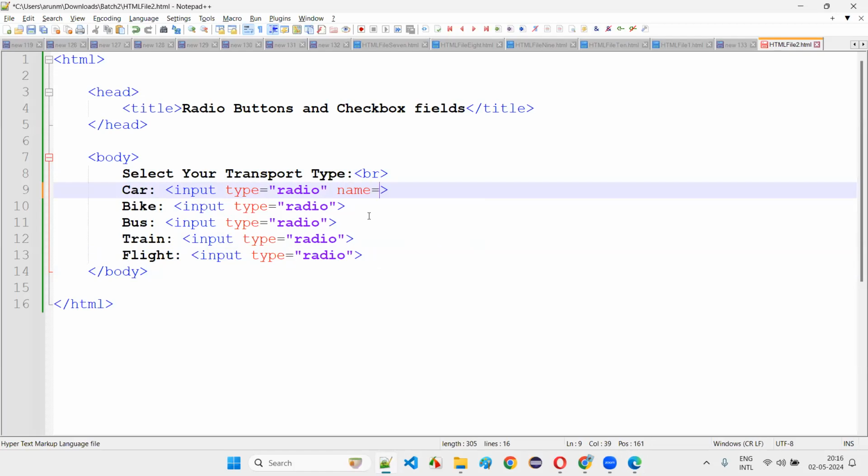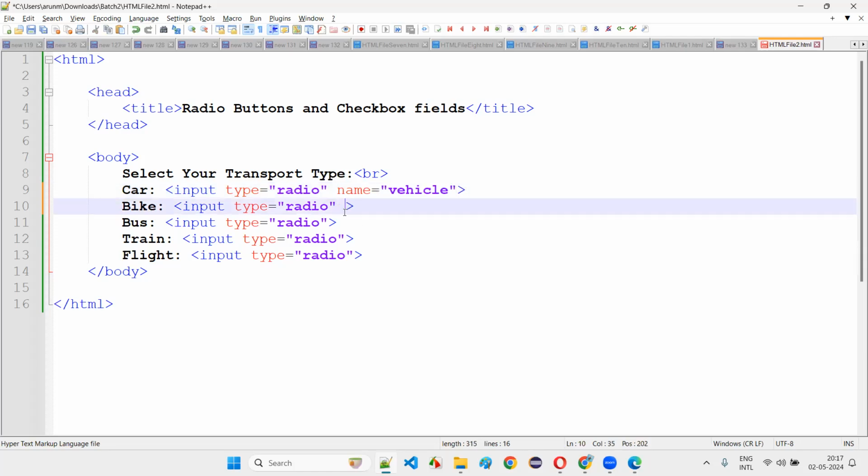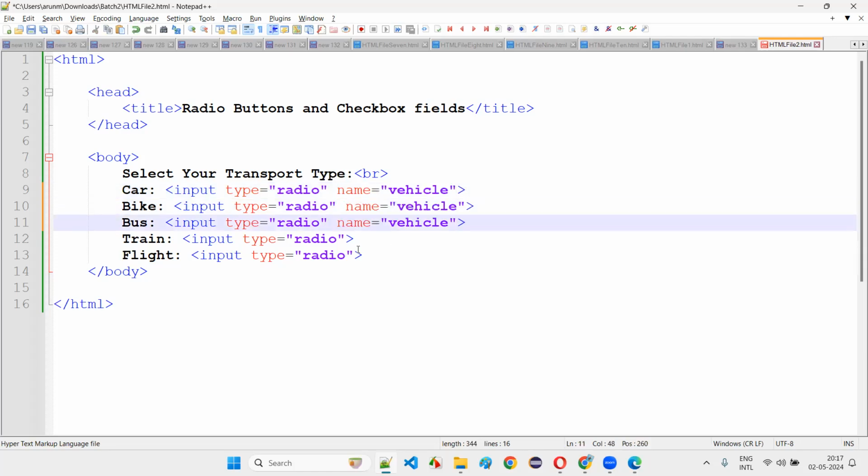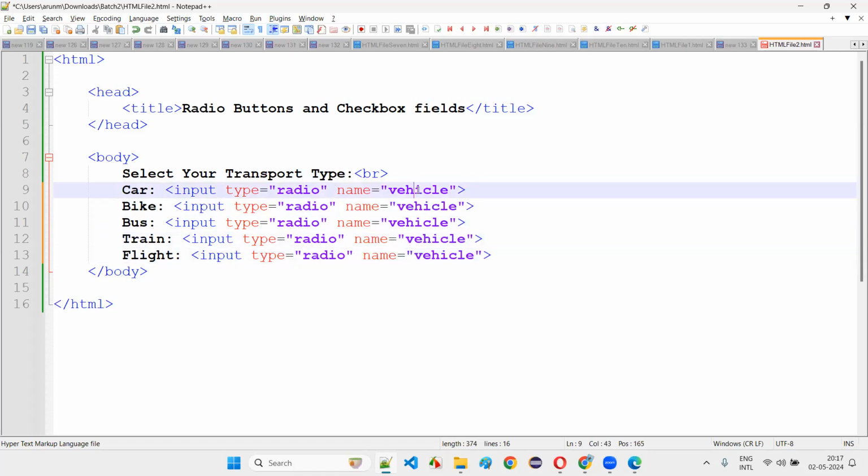Everyone type in the chat box the type of the attribute that you have to provide to group these radio buttons together so that only one option at a time can be selected. Name attribute. I'll say name vehicle. Okay. Copy paste, same name, same attribute value you have to give further. We want to group all these radio buttons together. To the name attribute, I have to give the same name.